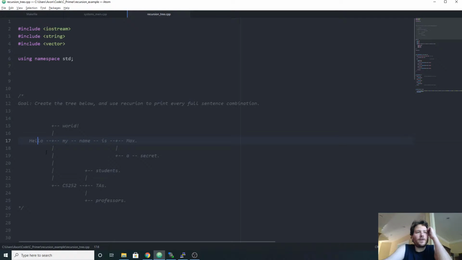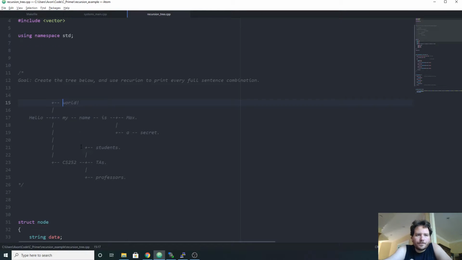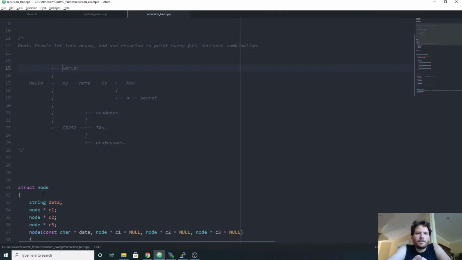So we have these different options, but we can't do something that doesn't align with the tree. We have to use only the words in the tree. We couldn't do hello, my name is world. That doesn't follow the tree. So we have this tree describing these different possible sentences, which is useful to us. And we want to print out every full sentence combination that's possible here. This, of course, is going to be equal to the number of leaf nodes, so 1, 2, 3, 4, 5, 6.